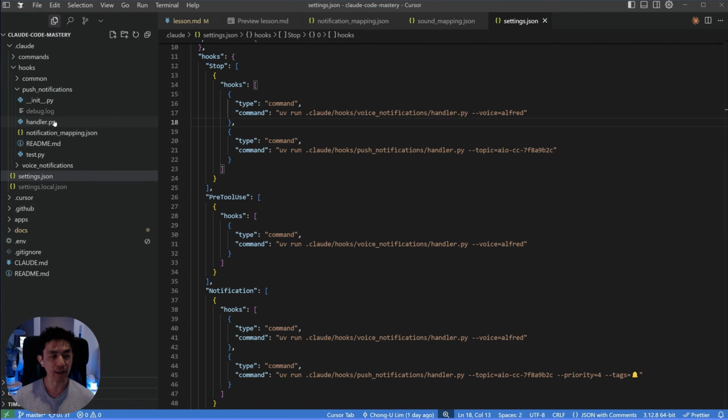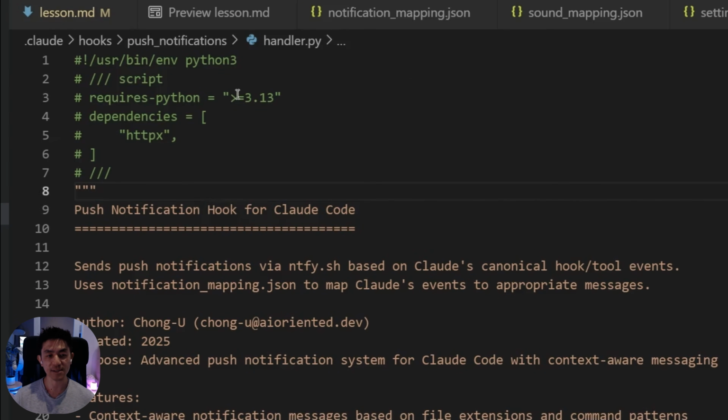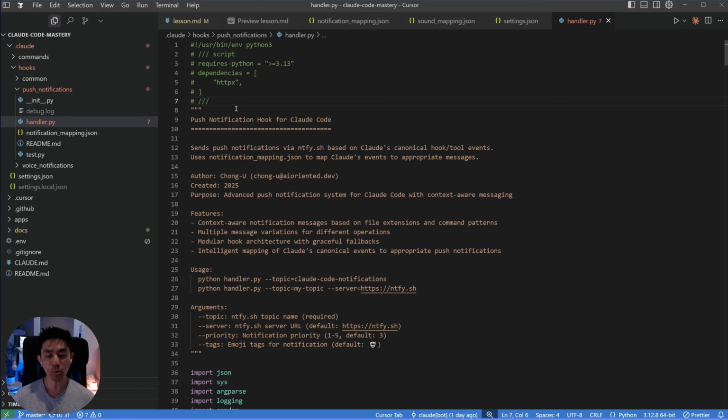So if I go to my handler for push notifications, you can see at the top of the file specifies the Python version that is required, which is 3.13, as well as the HTTPX dependency. And so when you run UV against this file, it will actually spin up a virtual environment that contains this dependency with this version of Python before executing the file. So you don't have to worry about whether you have the dependencies running on your local machine or whether you have the right Python, because this is all handled automatically for you.